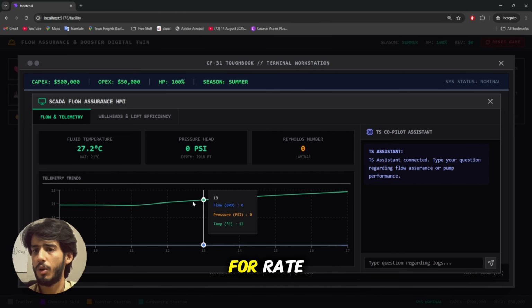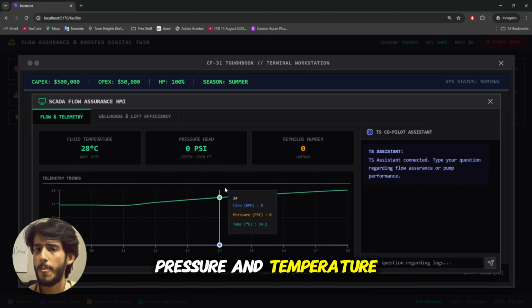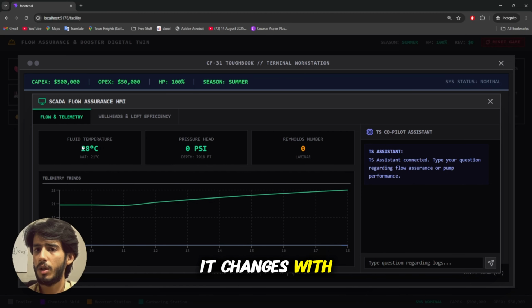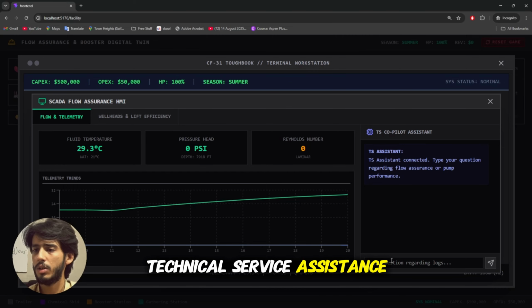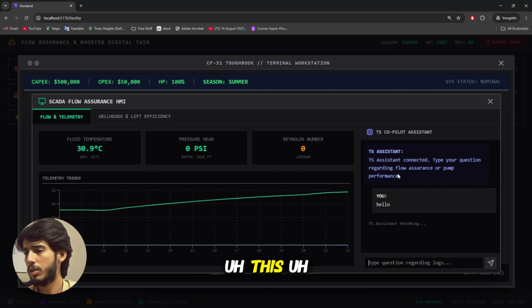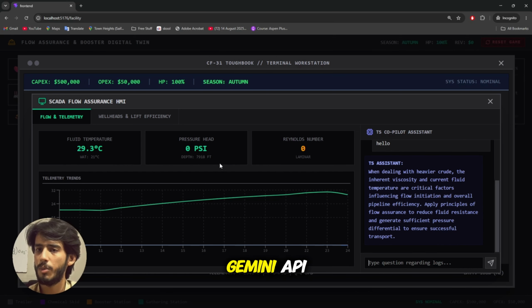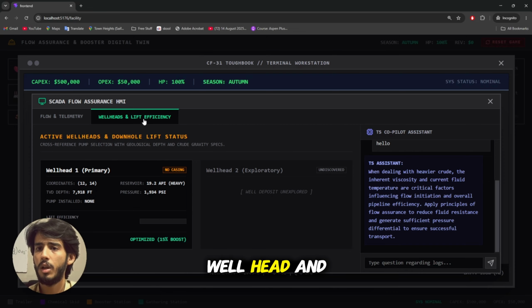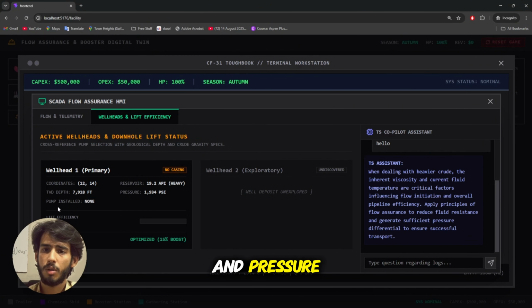So this is our SCADA. This is the trend line for flow rate, pressure, and temperature. It changes with fluid temperature, because when the fluid temperature or fluid property changes, the trends change. This is our technical service assistance. It helps us. For example, if you do not understand anything, this agent will help you. It's connected with the Gemini API, so it's giving responses from Google. This is the wellhead and lift efficiency. These are the coordinates, true vertical depth, no pump installed, and reservoir pressure.